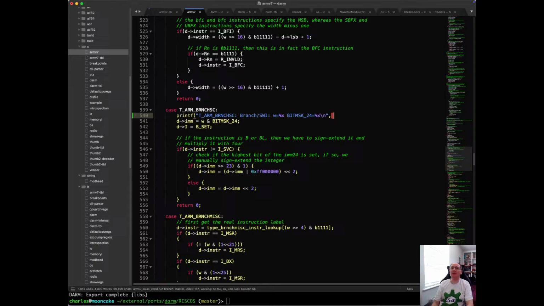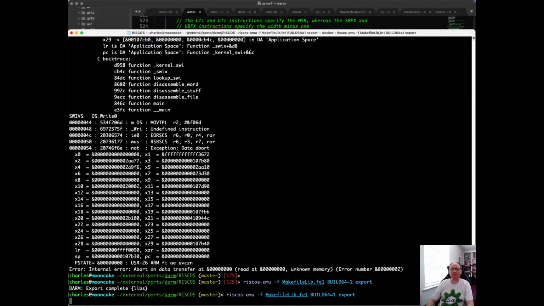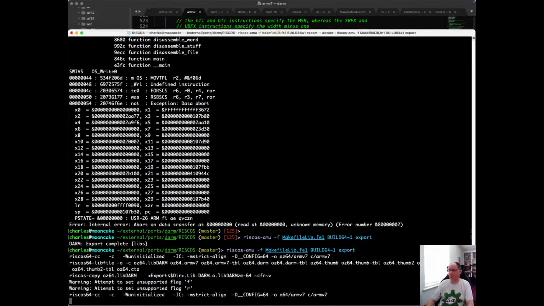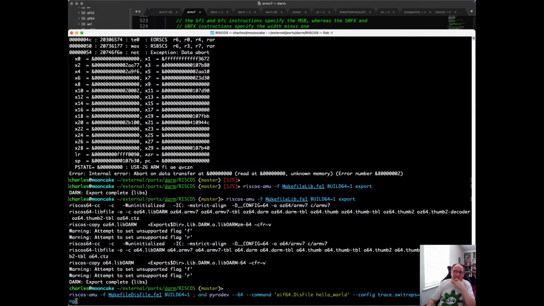This is a little bit tacky as debugging goes, but not a terrible thing. It'd be nice if I could do breakpoints here, wouldn't it? One day I'll get that sorted. Yeah, W and bit mask 24. Okay, let's build that and see what happens. Build the library. Build this file. I don't need to track the SWIs because that's not actually the problem now.